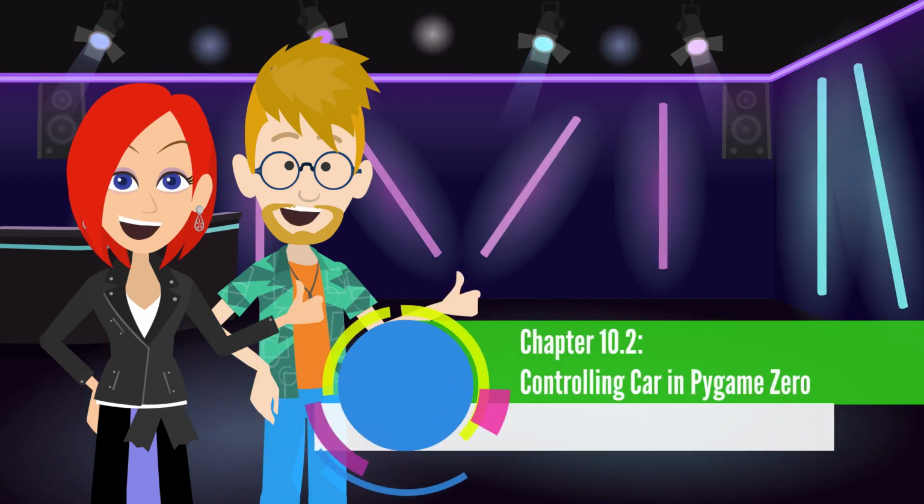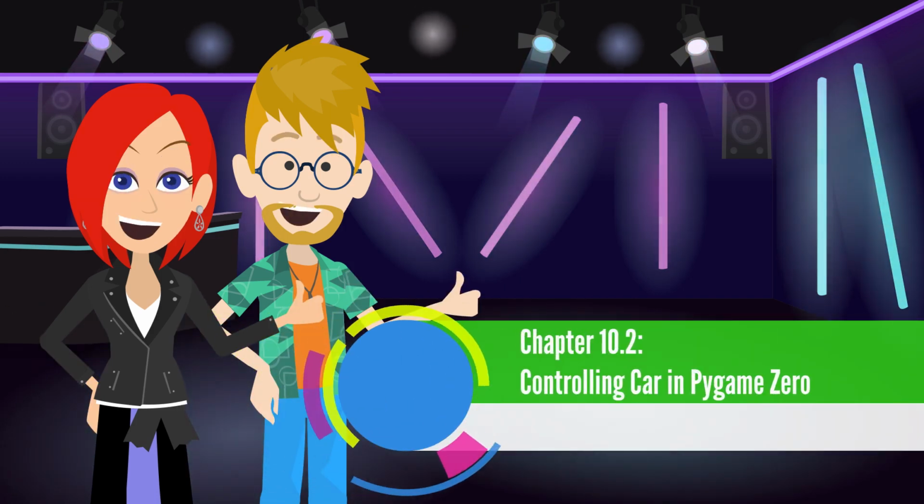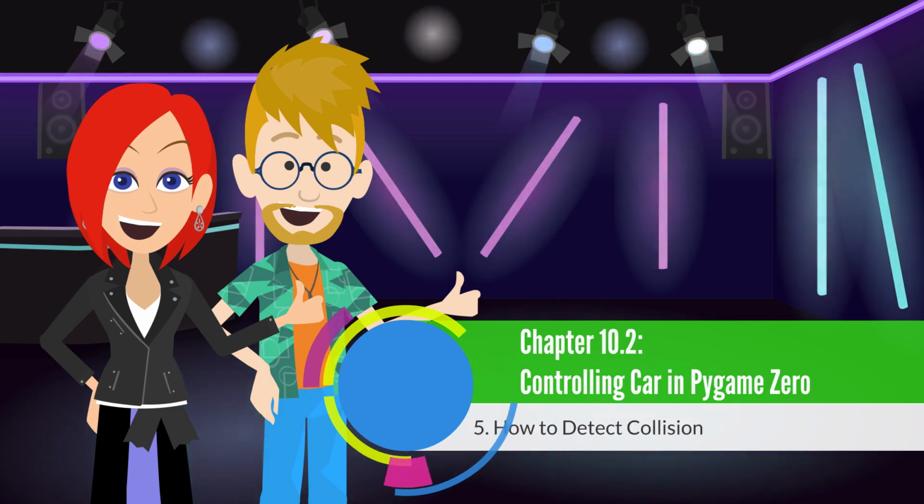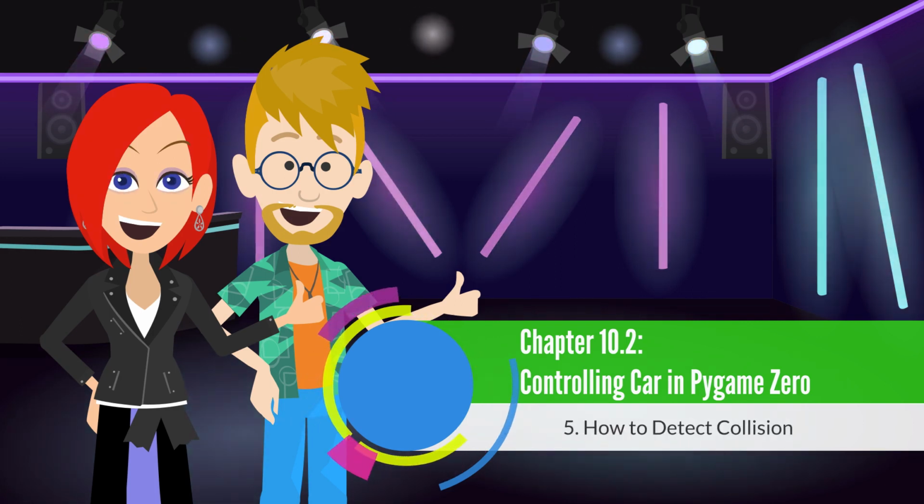Chapter 10.2 Controlling Car in Pygame. 5. How to detect collision.